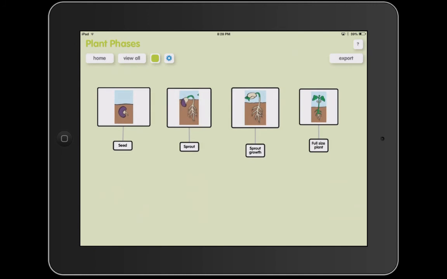Okay, so once we have all of the stages, a child can zoom in as far as they can, and they can actually export this image. They want to try to get as much of the image in the page as possible, and they can click the export button to share their work.